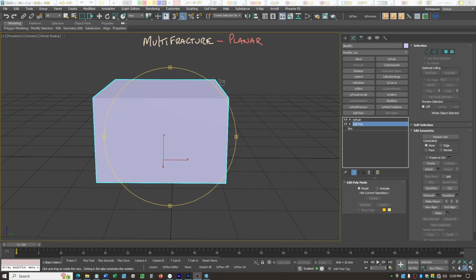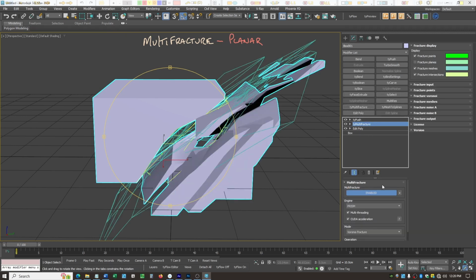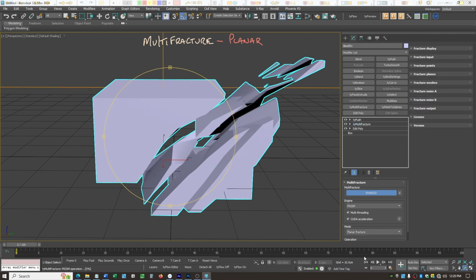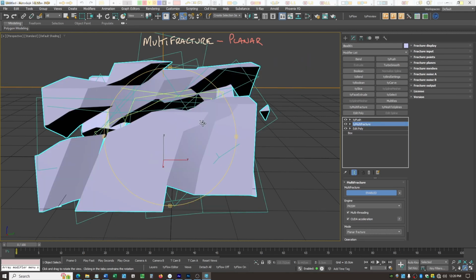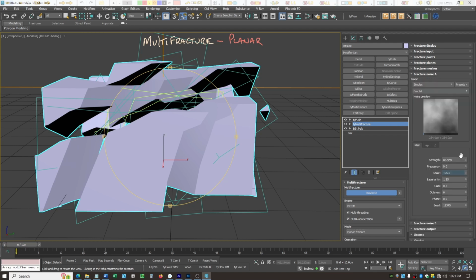So let's take a look at the MultiFracture planar mode. Now, we should be fairly familiar with this kind of setup, because we slice and dice all the time with different cutting planes and such. But let's go into the tyFlow MultiFracture and switch to the planar mode. And let's see, A, there's too many planes cutting our box up, and B, there's too much noise to show you what's going on. So let's first of all go into the noise here and just kill the noise altogether.